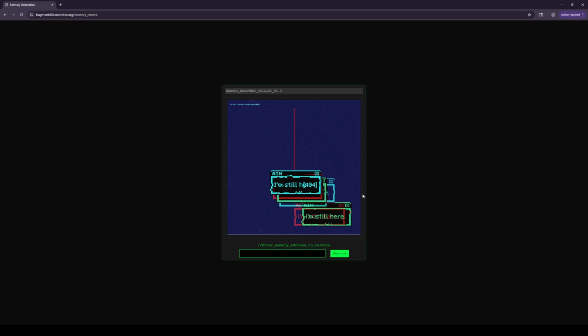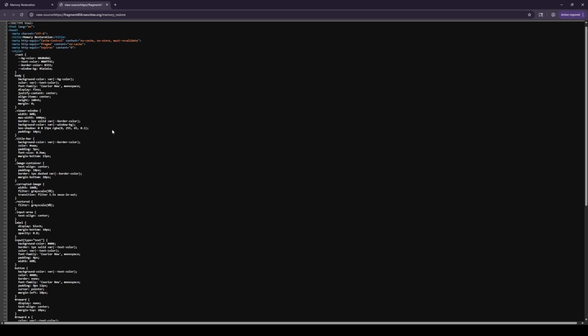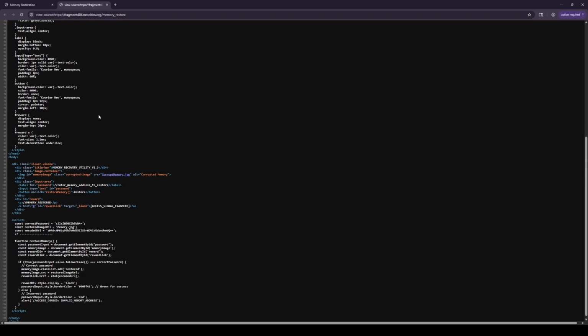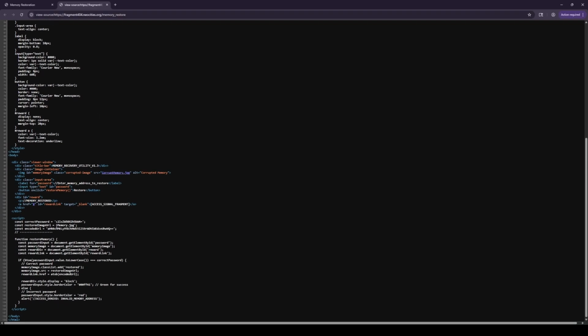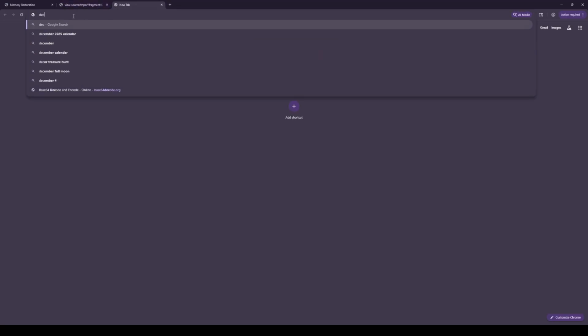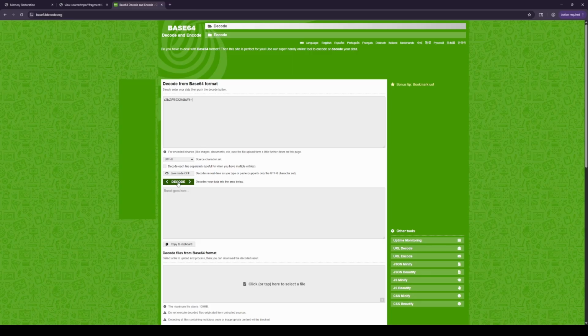Method 2. Code analysis. Analysts with training in digital archaeology bypassed the interface entirely. By inspecting the source code of the restoration page, they located a variable labeled correct password. The string was encoded in base 64. When decoded, it yielded the same result, silent_him.